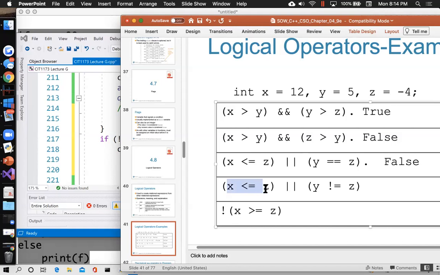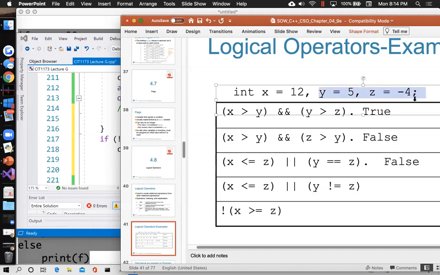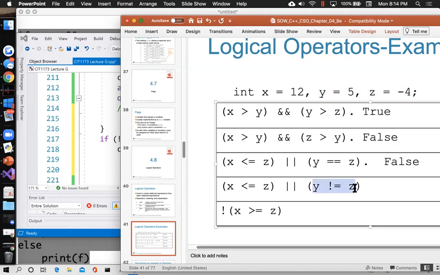How about X less than or equal to Z or Y not equal to Z? Is X less than Z? Is 12 less than -4? Nope, that's not true. Is Y not equal to Z? It is true that Y is not equal to Z. So that's a true. And since this is an or, it means only one side has to be true, so that's a true. How about this one?